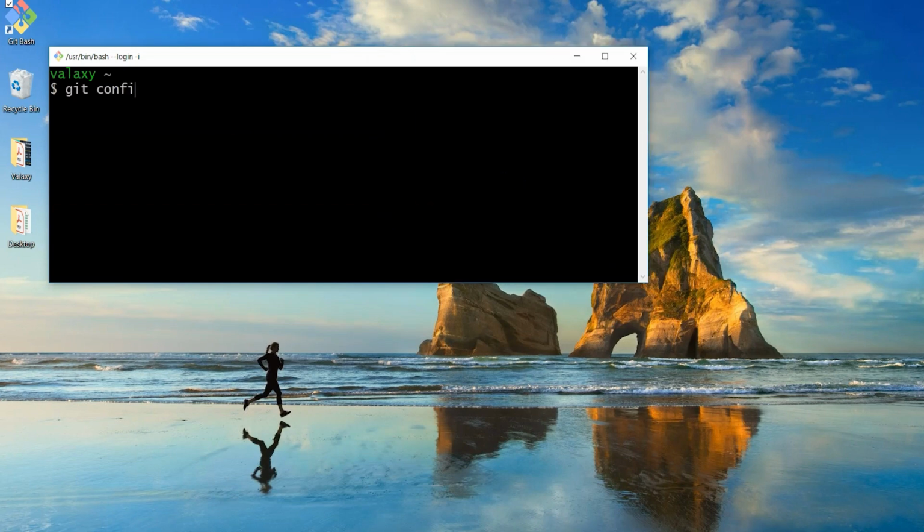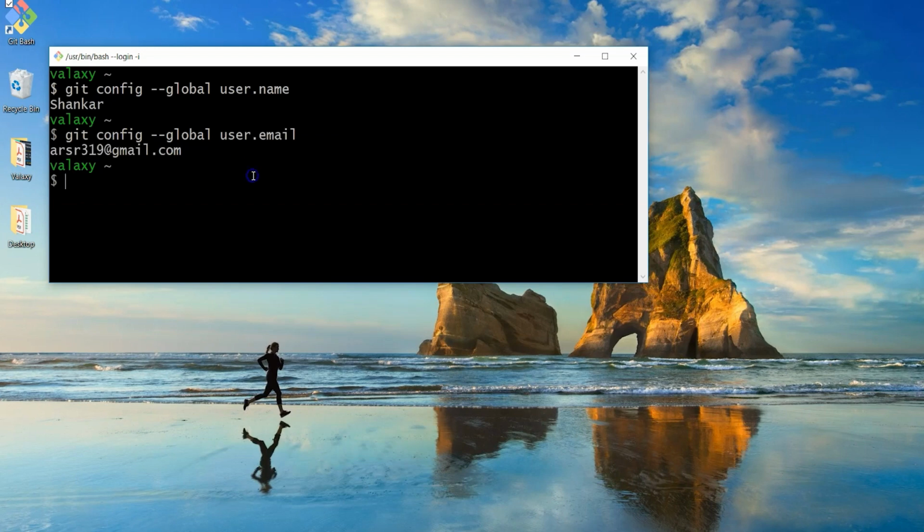git config --global user.name, you can see I have already configured my name as Shankar and also the email, arsr319@gmail.com. I'm not going to change these details as developer1, because just think of Shankar as developer1 and developer2 is developer2 only. That's how we can introduce ourselves to Git.